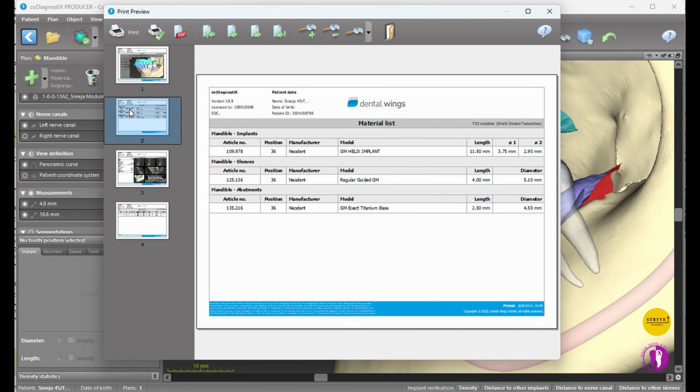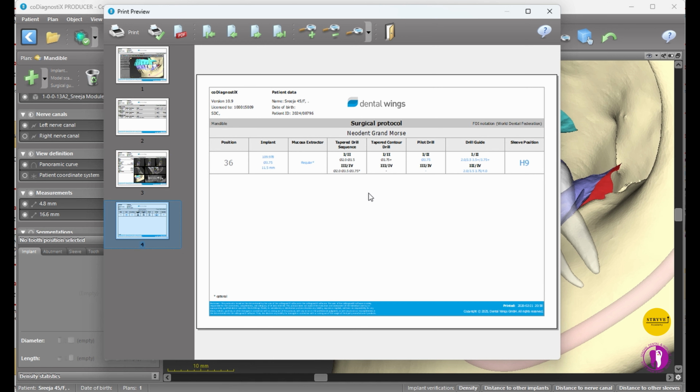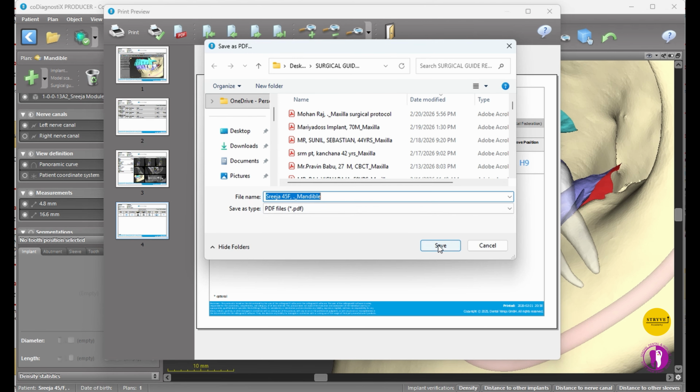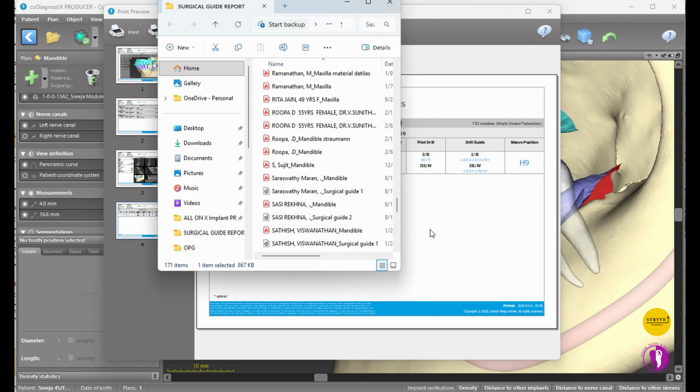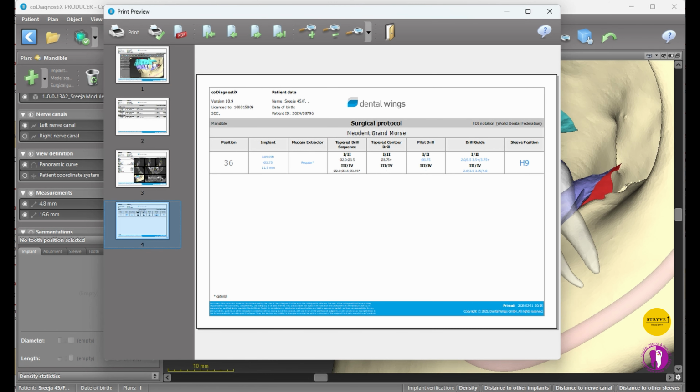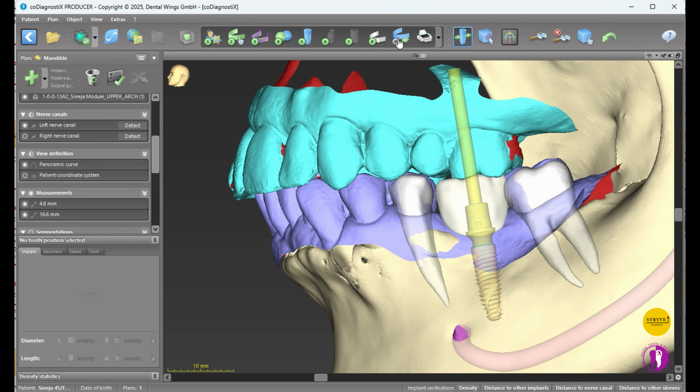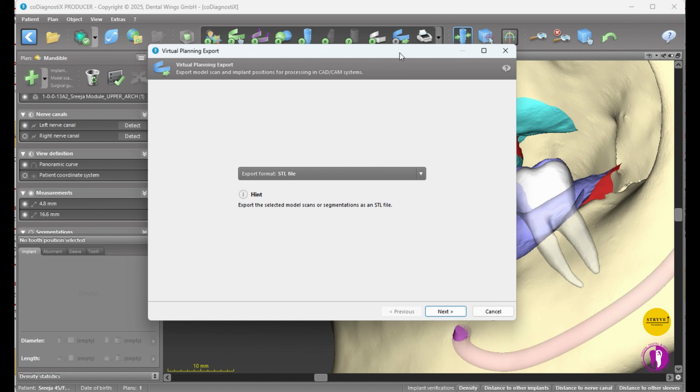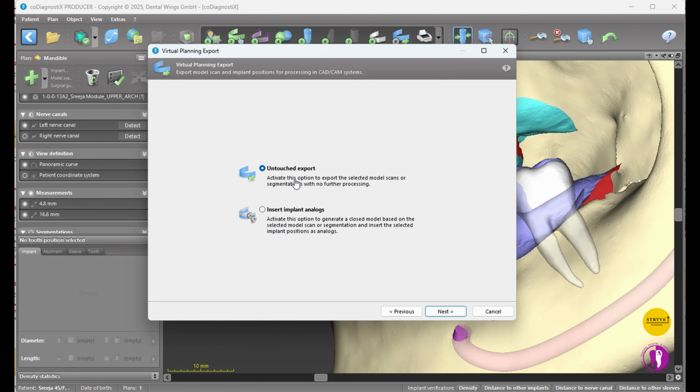See what are the materials that are required. That's the cross-sectionals and the panoramics. That's the surgical protocol for this particular case. That can be printed and that can be saved as a file. Okay. So two outputs you have taken. One is for the surgical guide, another one is for the third one. What we are going to do is exporting the prosthetic information to the lab.